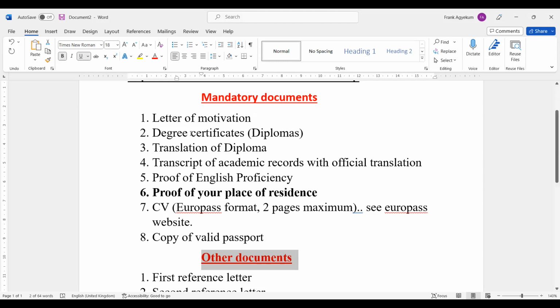Now, your degree certificate must be very strong. If your certificate is not in English or within any of the program countries, then you have to translate your degree certificate, your transcript as well. But if your transcript and degree certificate are in English, then you don't need any translation. But if they are not, then you need to translate them into English or any of the program countries. You have to check the program countries on the website.